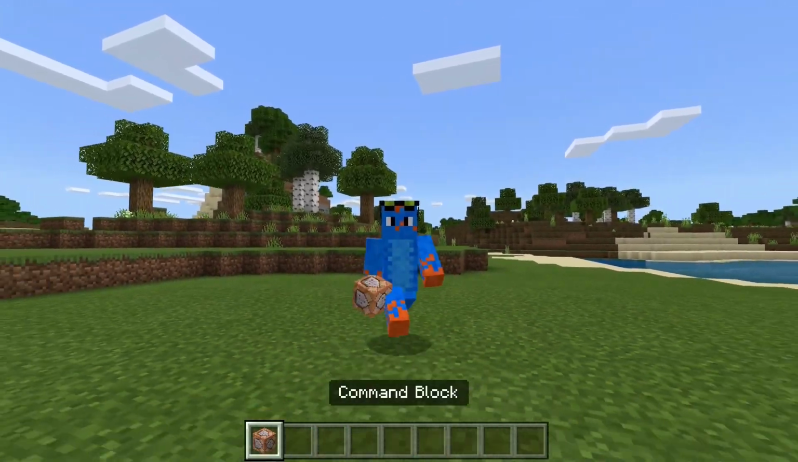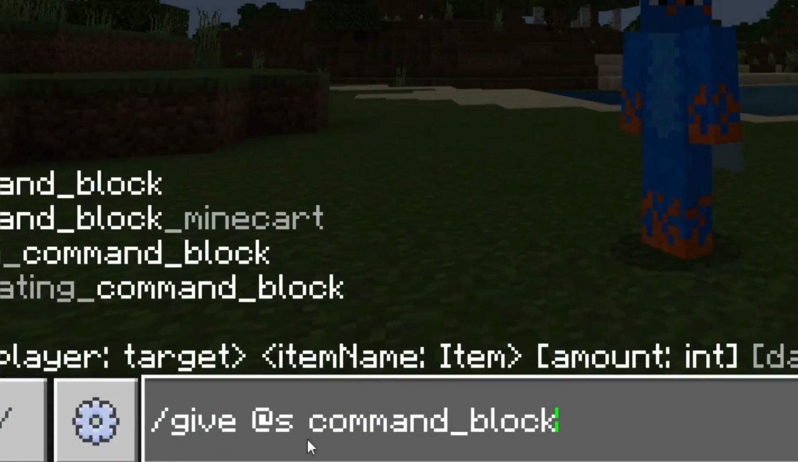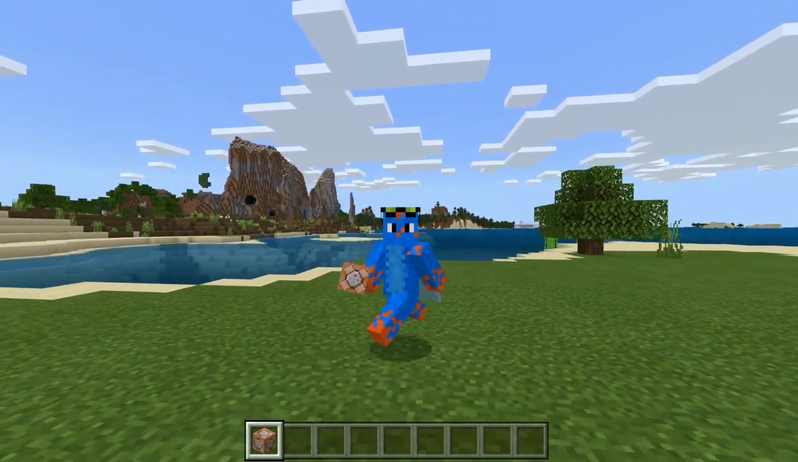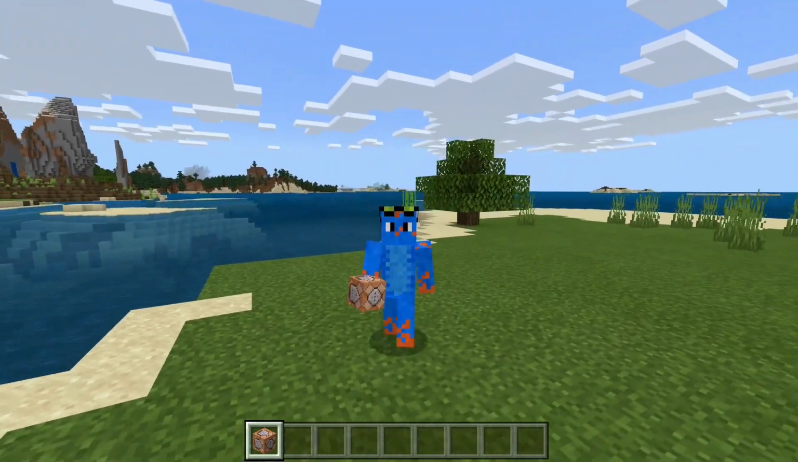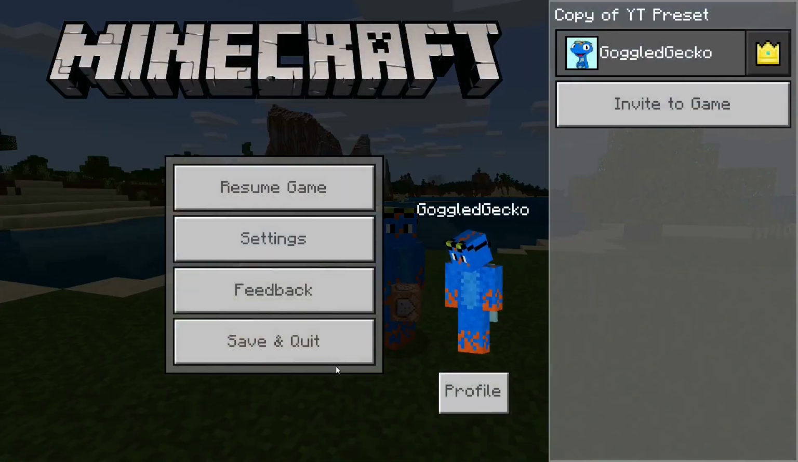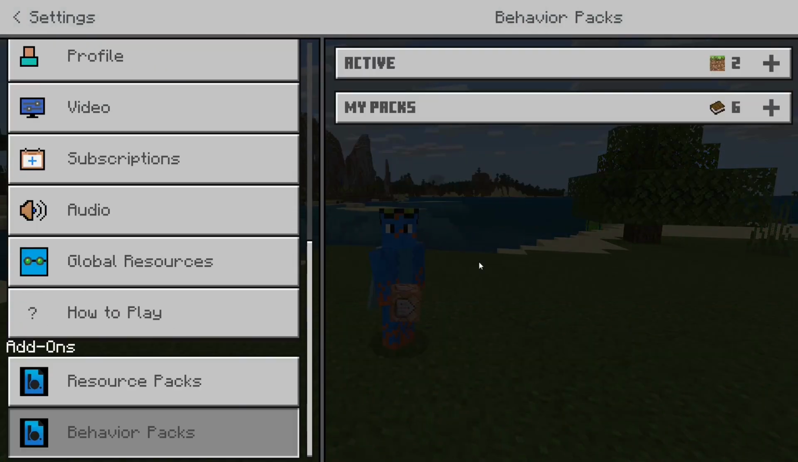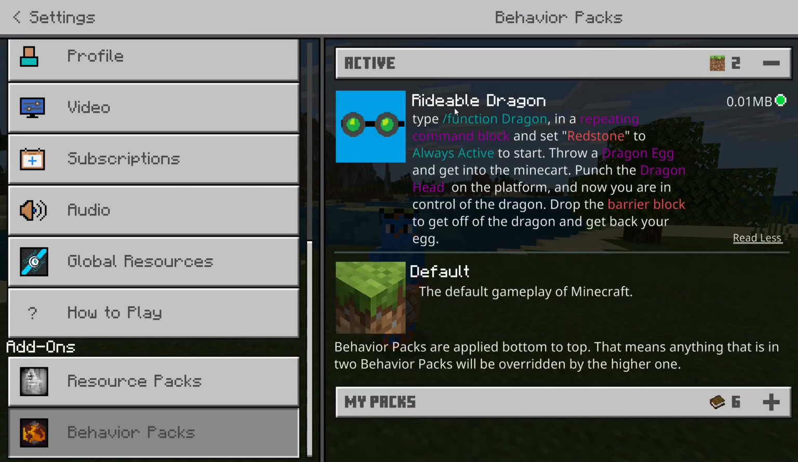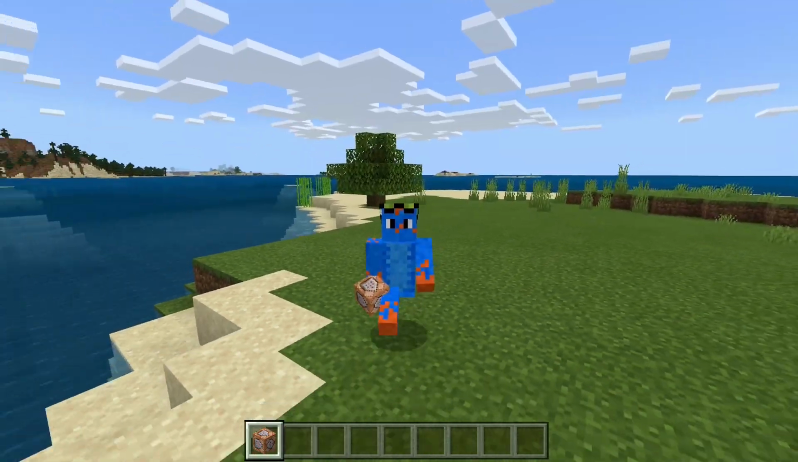Now, to get the command block, it's pretty simple. All that you need to do is to type this command, give @s command_block, and you'll get yourself a command block. And then what you need to do is to download the behavior pack that I linked in the description, and you can just install that under behavior packs in your world settings. So as you can see, over here we have Rideable Dragon, and then I have a bit of a tutorial here on how to use it. But obviously you guys don't need that because you're already watching the video.